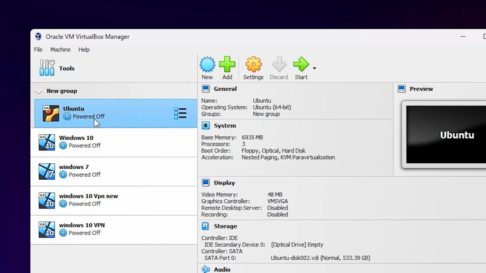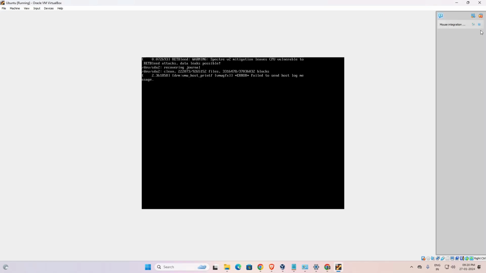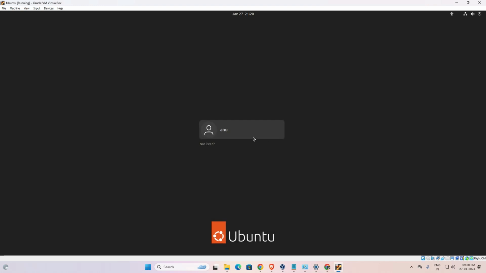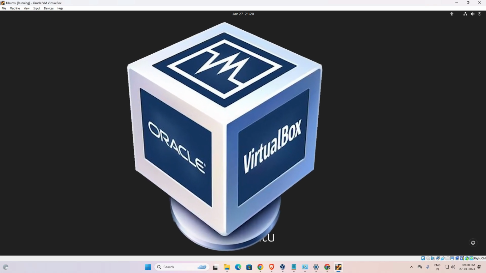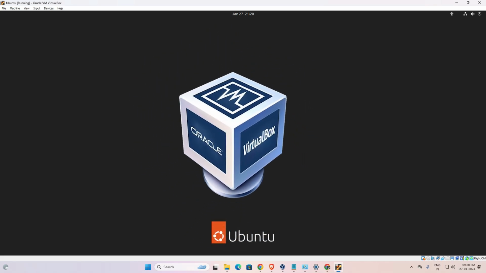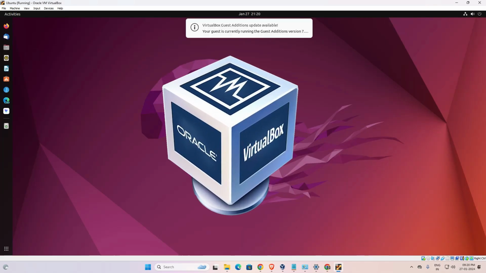And go to your operating system, select your operating system. This time click on start. And our Ubuntu or Linux operating system is not showing a black screen or blank screen, our problem is solved. So guys, this is the simplest way to solve the simplest problem in VirtualBox.